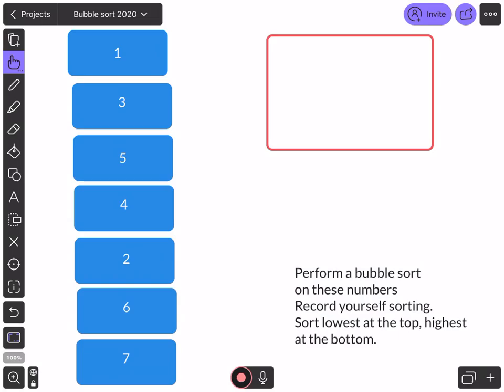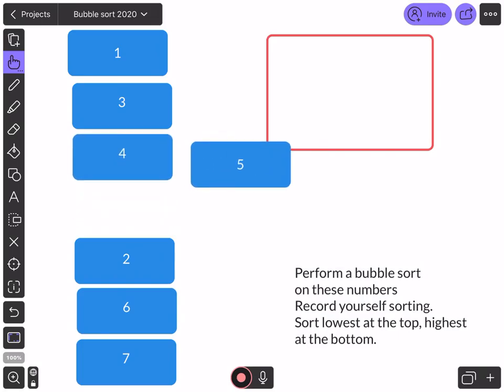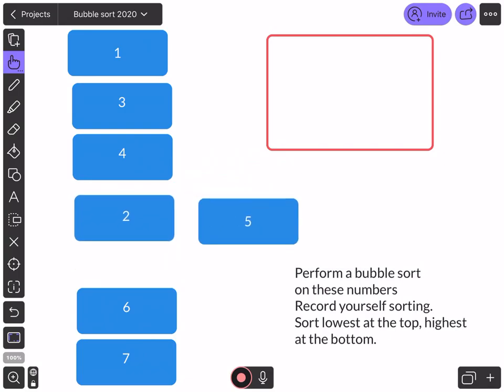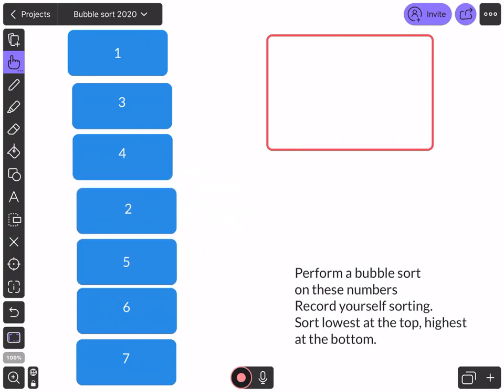So we go back to the top and we do it again. 1 and 3, they're okay. 3 and 5, they're okay. 4 and 5, they need to swap. 5 and 2, they need to swap. Okay, 5 and 6, they're okay. 6 and 7, they're okay. All right, back to the start. This is the fourth pass now.